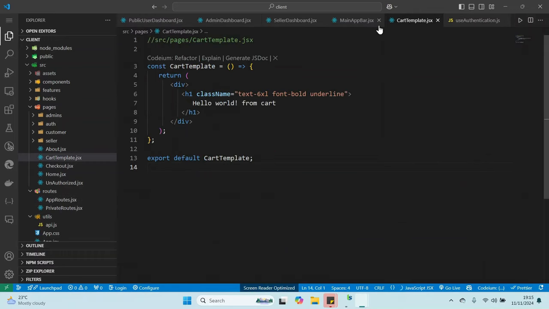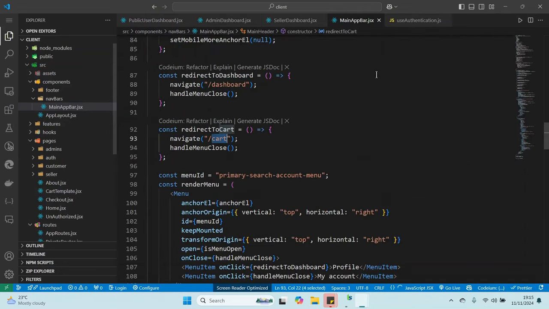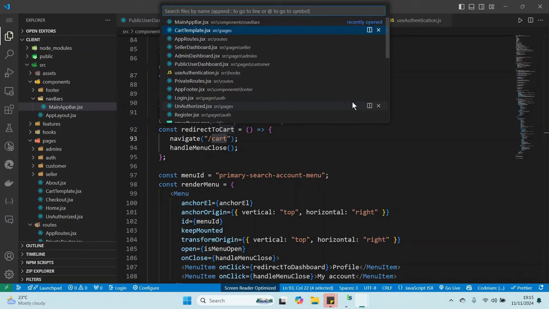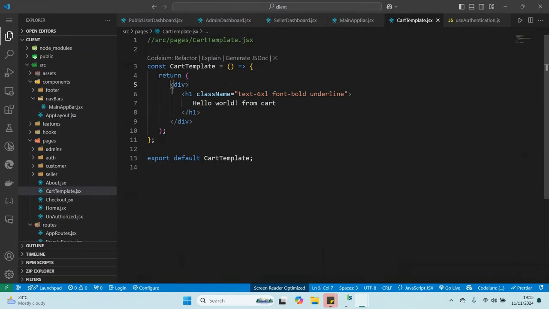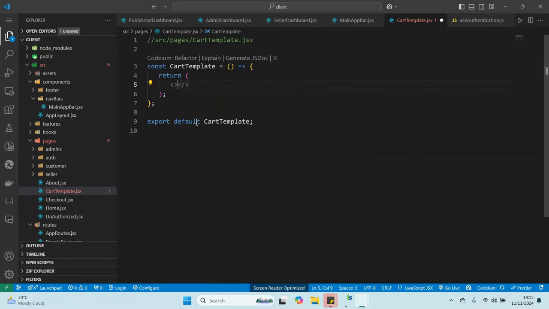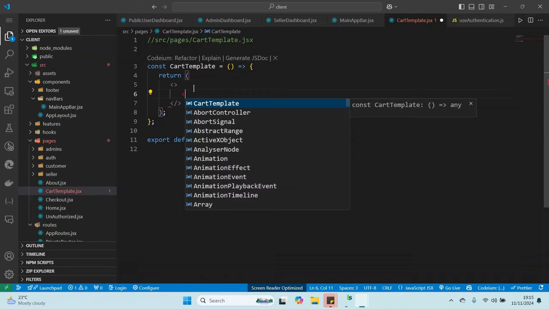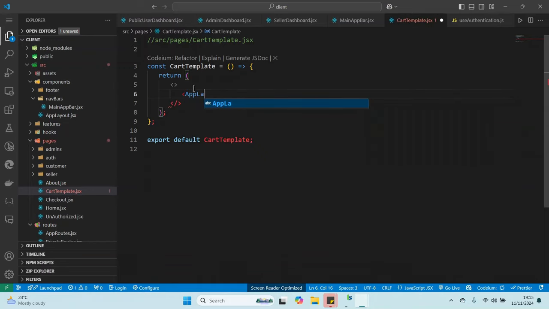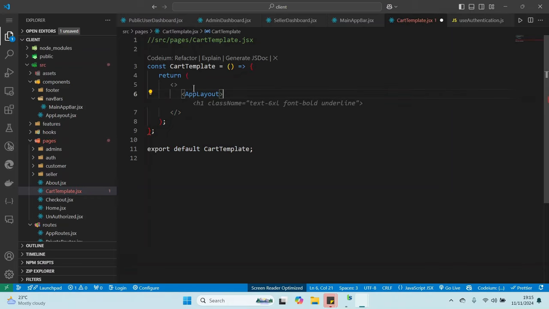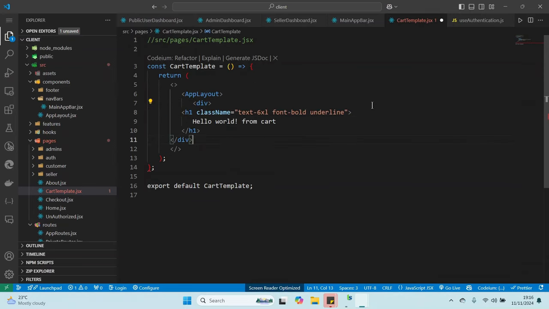First of all, let's close this one. We'll get back to that. And then also close this. But for cut, before going further, I want to show you that we can use, first of all, pass the fragment here. And then let's use the app layout. App layout. And then we will just pass this one. Pass the same content, but this time let's close the app layout.